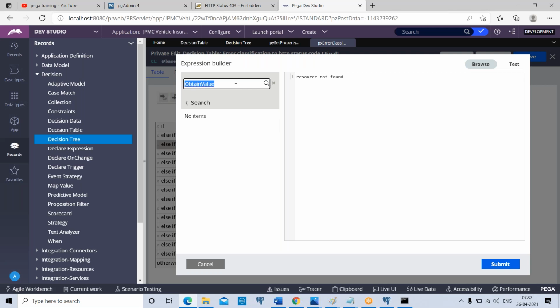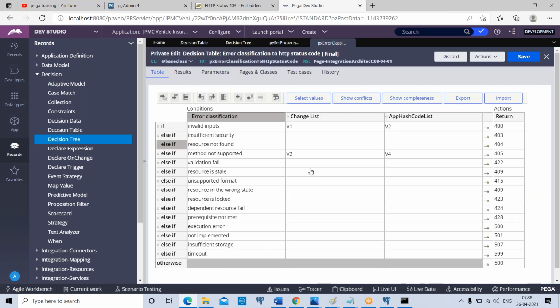Everyone clear with this? You will not be able to search it in the home version, but it will be available in the enterprise version for sure.